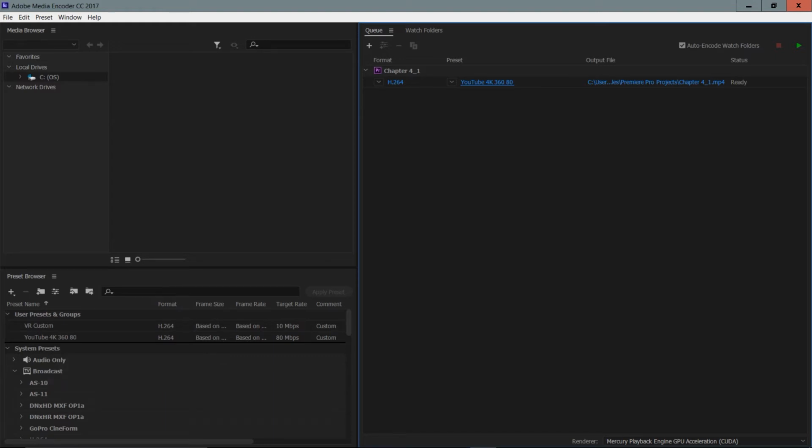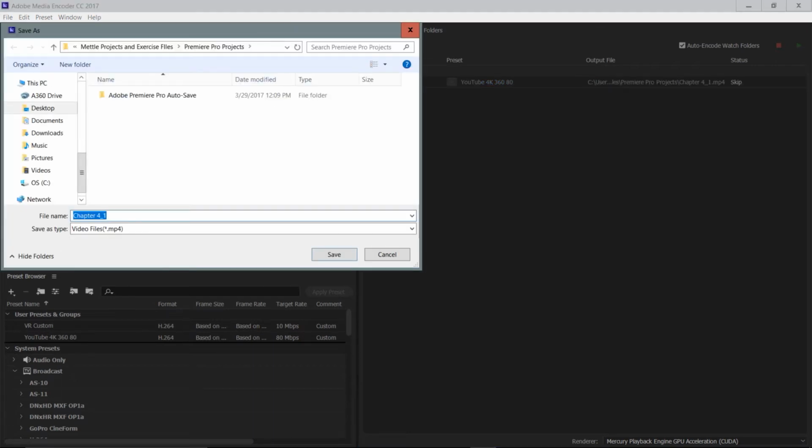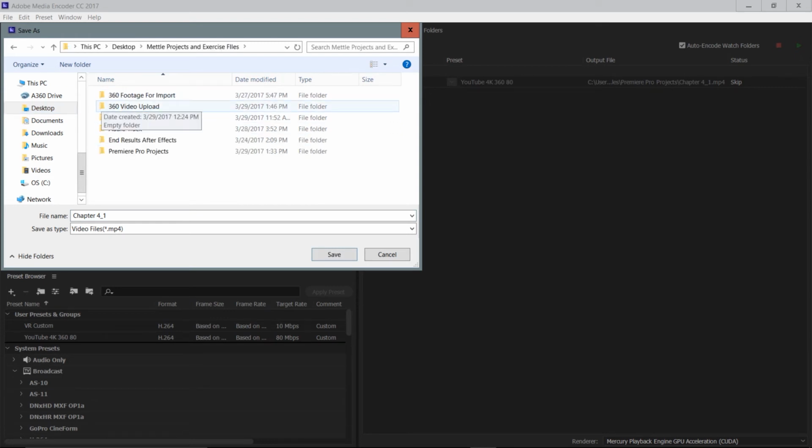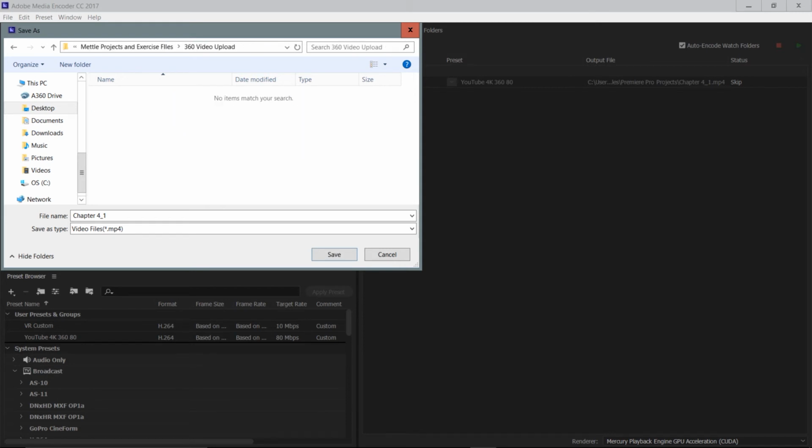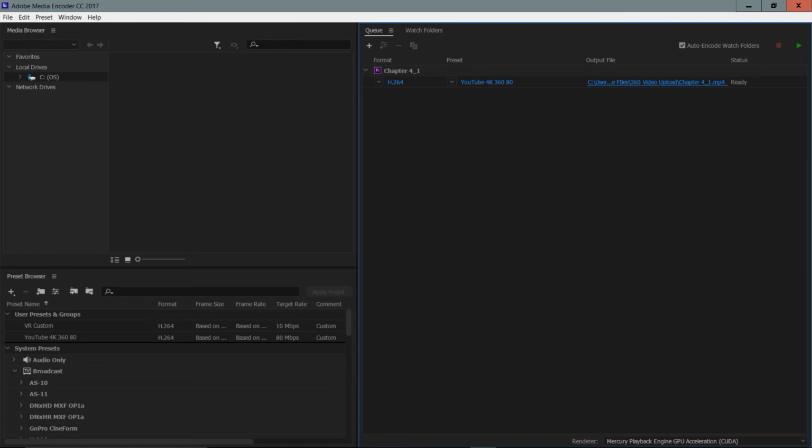We now just have to decide where to output this onto our system. So if you click here, I'm just going to go into my desktop where I have my project and exercise files. I created a folder here for you guys called 360 Video Upload. So you can just double click that to open it. You can save it to that location.